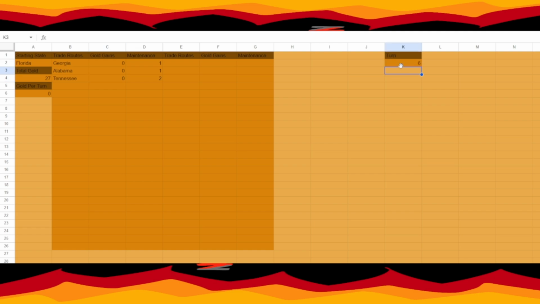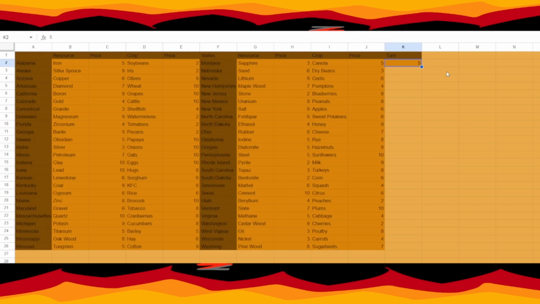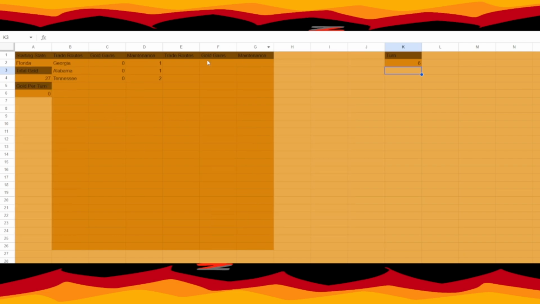And we're going to turn 6. Let's see what happens with turn 6. Will the markets favor me? Florida has, I thought I had the 10 and 10. I'm wrong. I have 9 gold per route, but I still don't have enough money to upgrade. So we're going to go to turn 7.